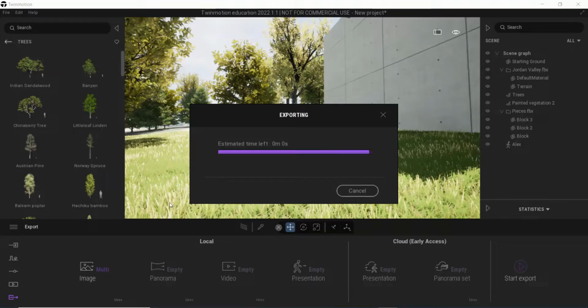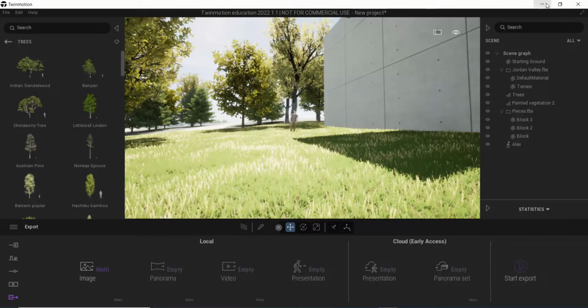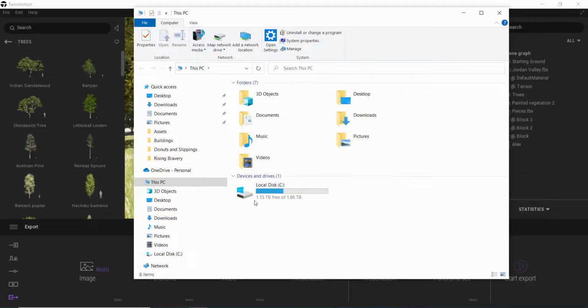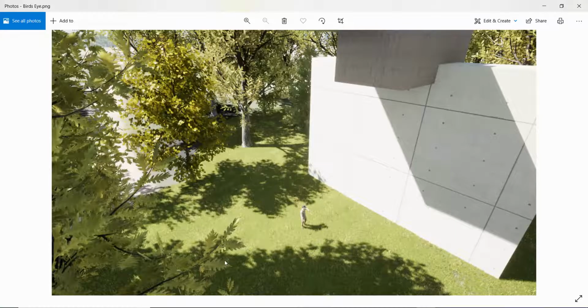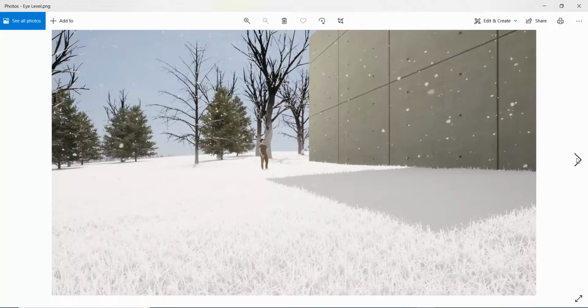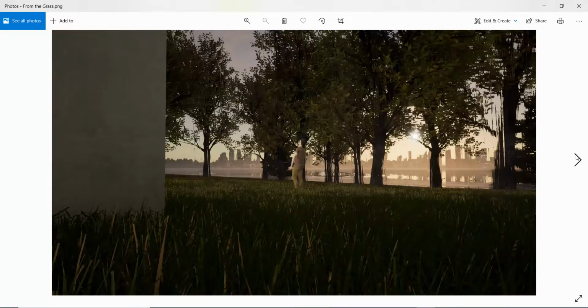Super fast. Gotta like Twin for this. Again, this is back in the day, old school stuff. That wasn't minutes, that was for sure hours. So I should have 3 images, bird's eye, eye level, and from the grass. So there's render 1, and you can see it definitely bumps up the quality quite a bit from that real-time kind of view. There's my snowy scene and my sunset rainy scene.